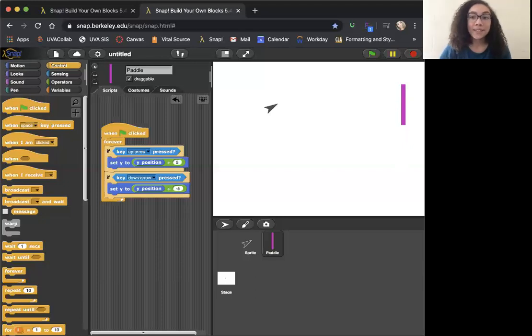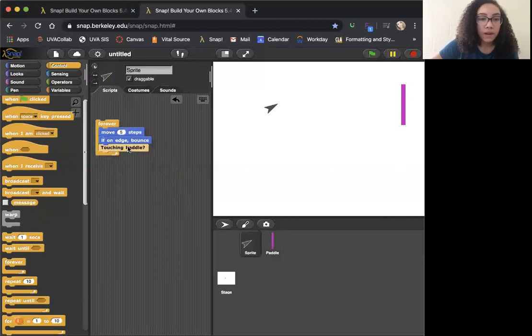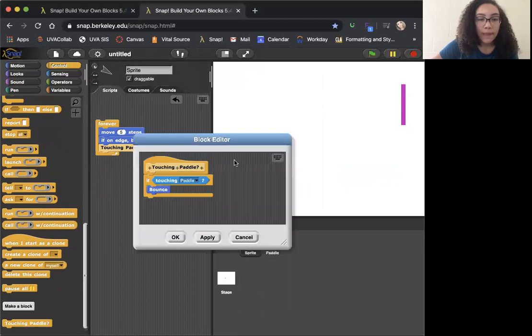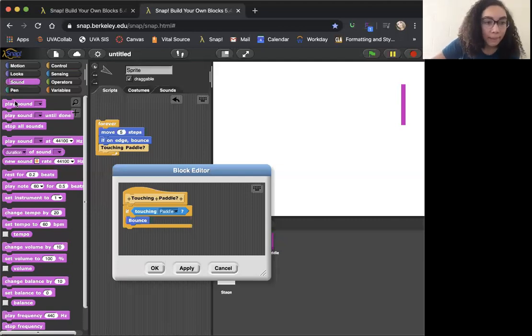Next, something else we can do is add a sound. So when our sprite hits the paddle and bounces off, it'll play a little, or whatever sound you choose. We're going to come back over to our sprite and work in our touching paddle command, and we are going to come over to the sound category and play sound. We have to grab a sound.